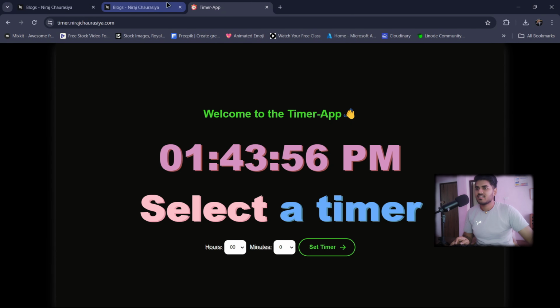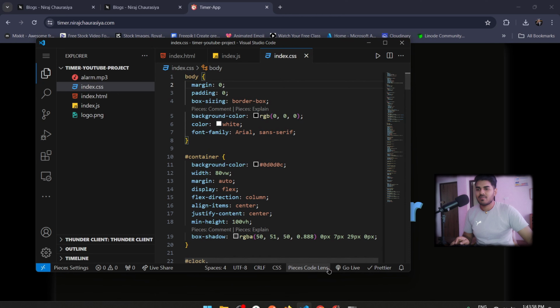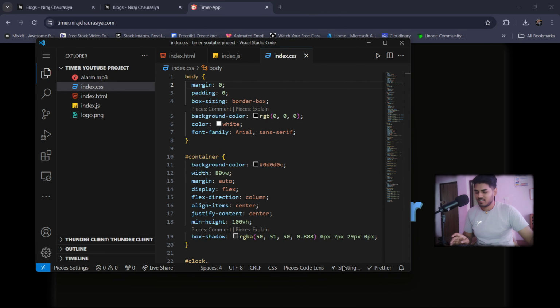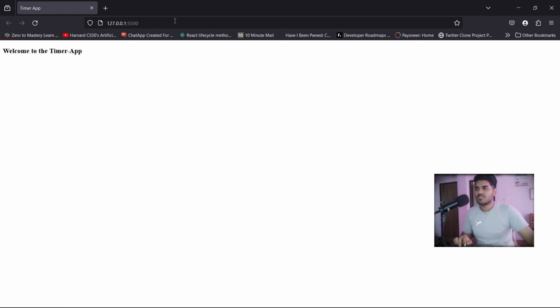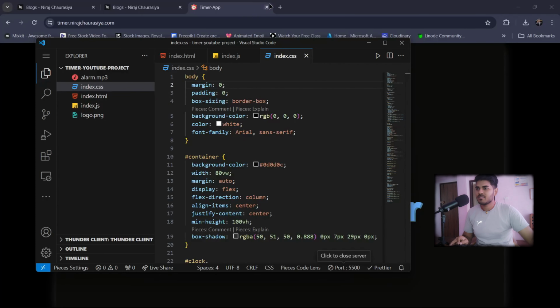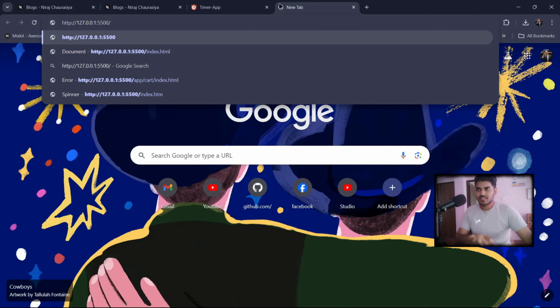Let me paste it into the index.css file and let me check. Okay, I have not opened the development server yet, so I will click go live. Okay, so let me just cut it and paste it out.